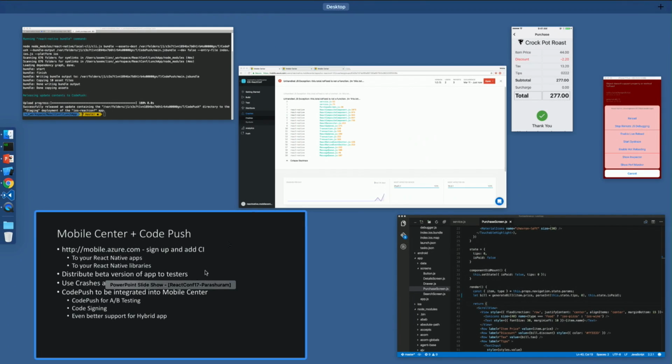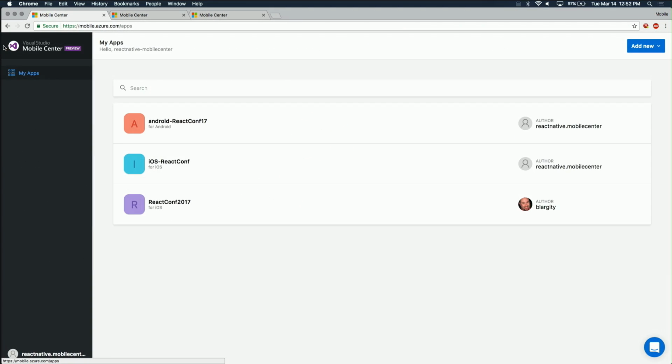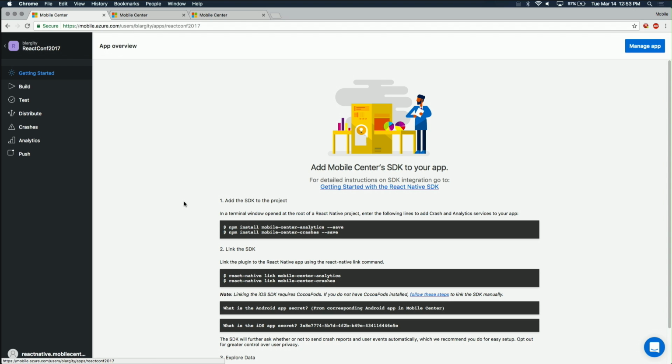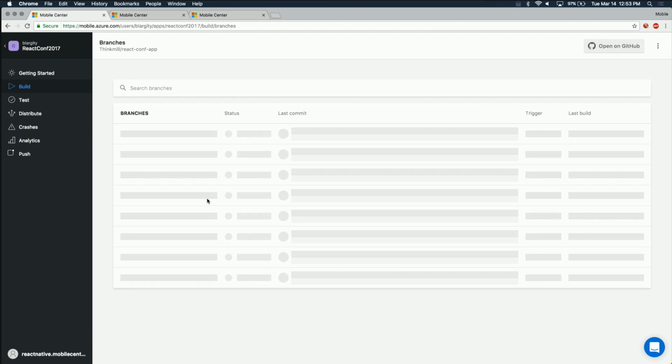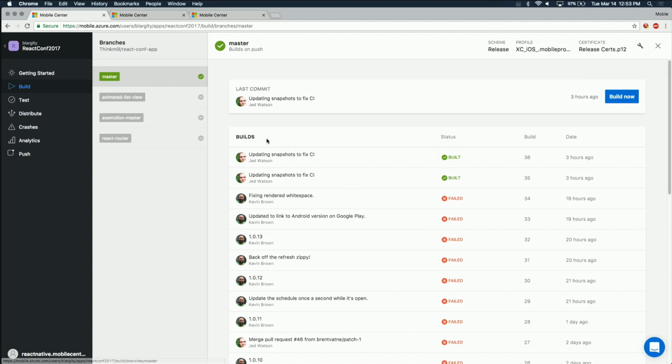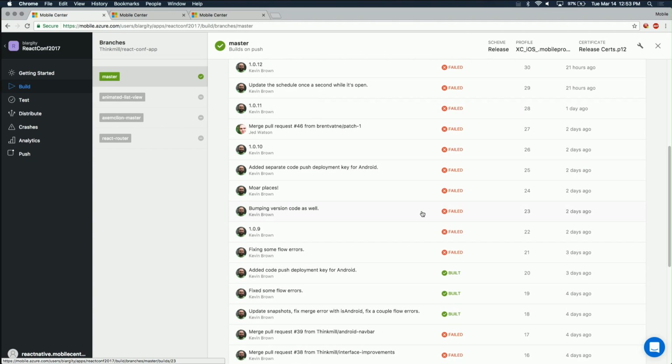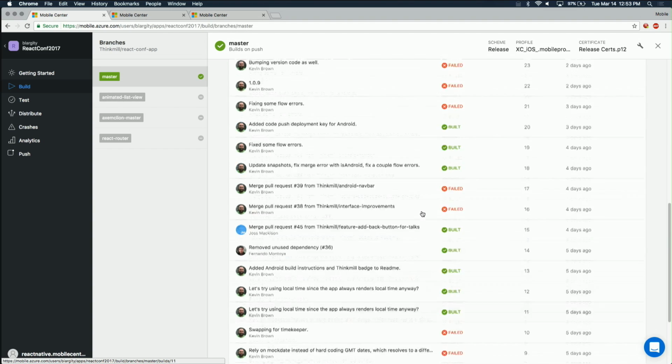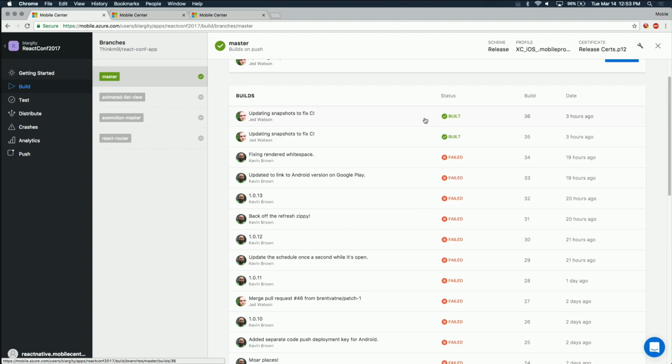In fact, one of the other applications that I had here was the React Conf conference application. So this is the one that the ThinkMill guys built. They have continuous integration set up, and if you look at their builds, their master is successful. There were a couple of failures. I mean, that's life. But yeah, their stuff was built.